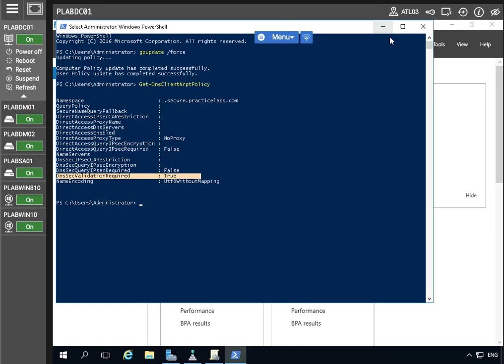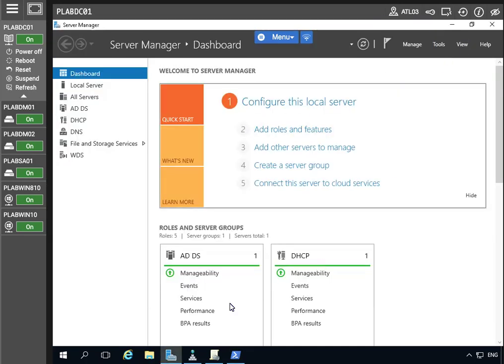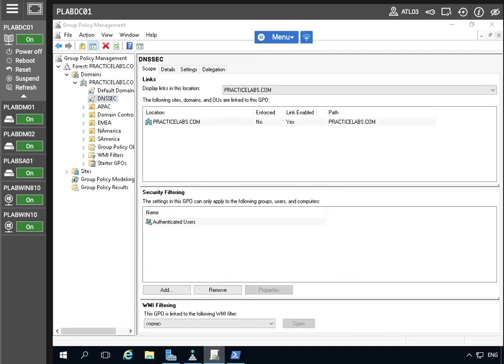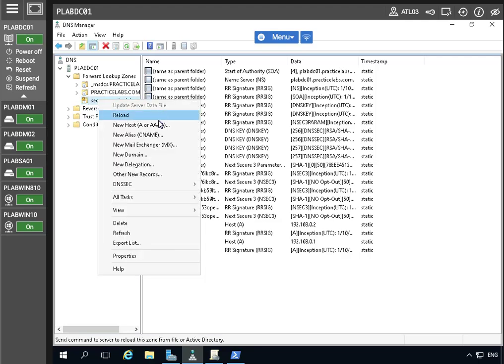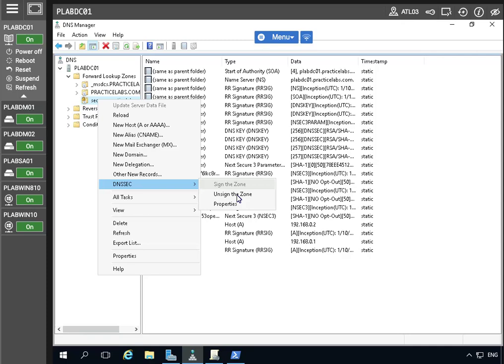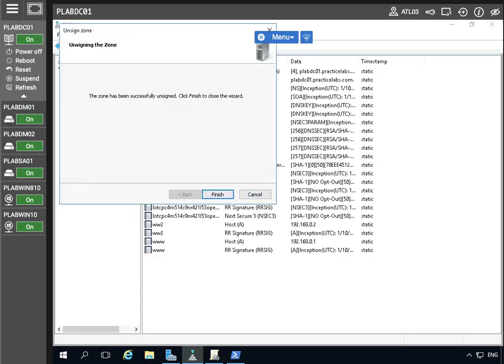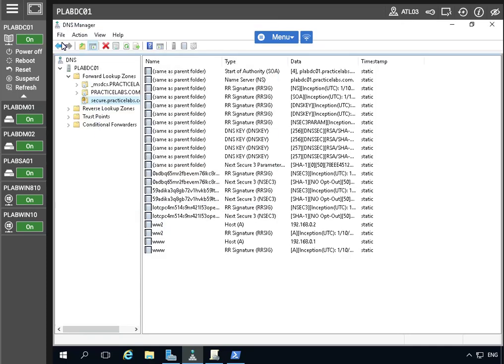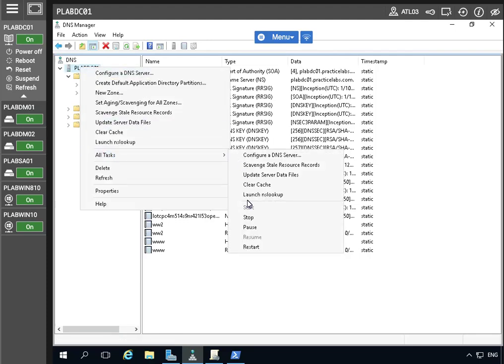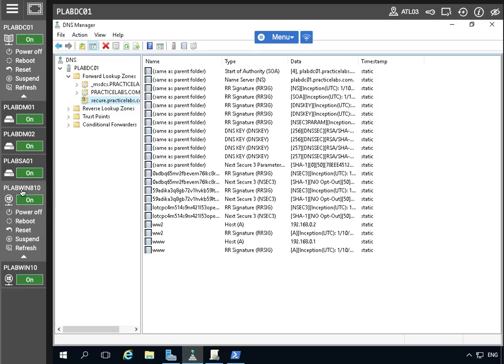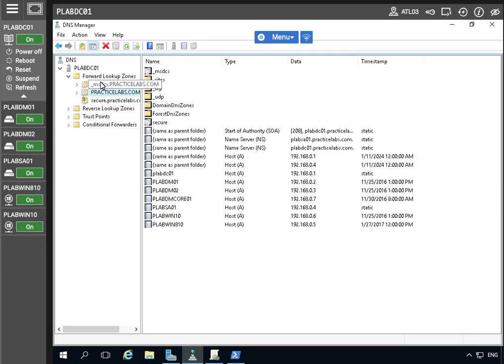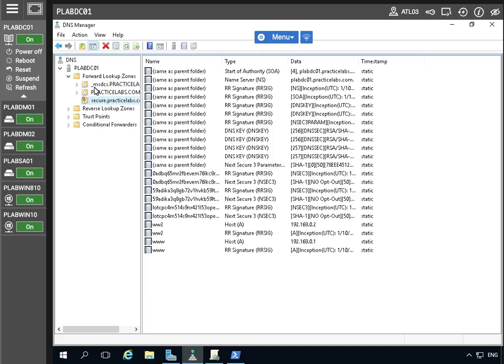So let's actually take a look at the DNS manager. I think I have it here for policy. There it is. All right, so let's take a look at DNSSEC here. Let's unsign it. Of course. Perfect. And let's refresh here. Restart. Okay. Now if we go back, let's see, refresh.